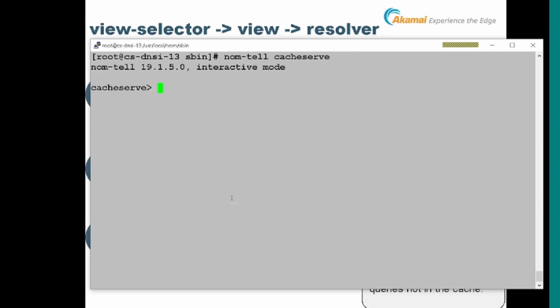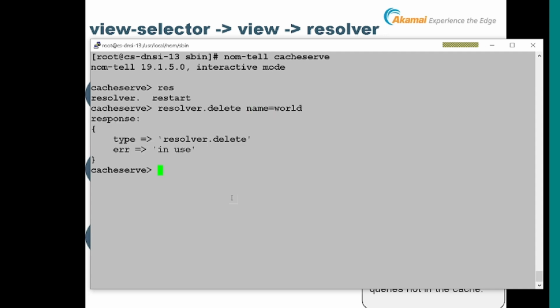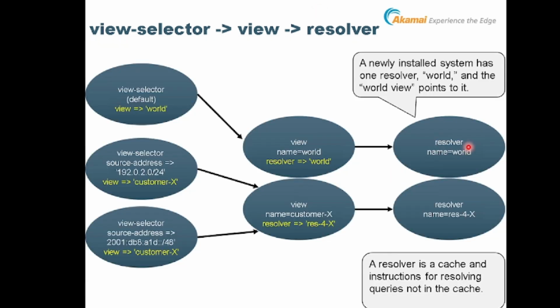I'll go back to CACHESERVE. If I try to remove the resolver object, delete, name is equal to world, it's going to complain. Because remember this picture here. If I try to delete this thing, this is at the end of the chain. And so if I delete it, there's going to be a complaint because the view is pointing to it.